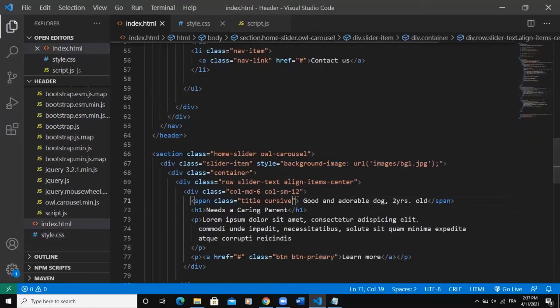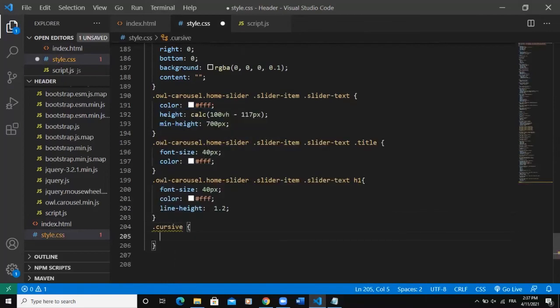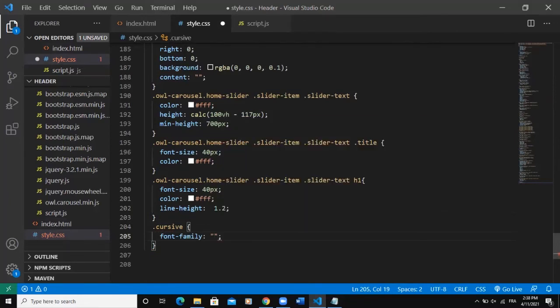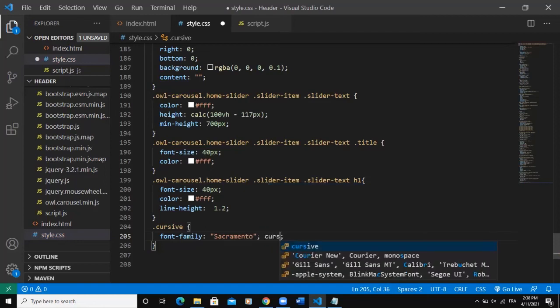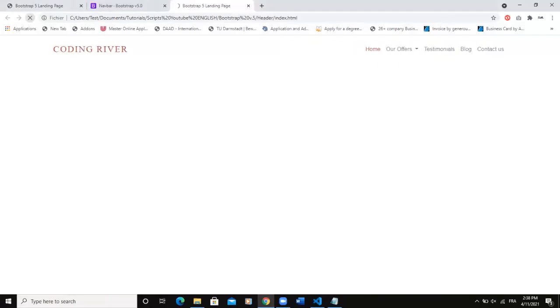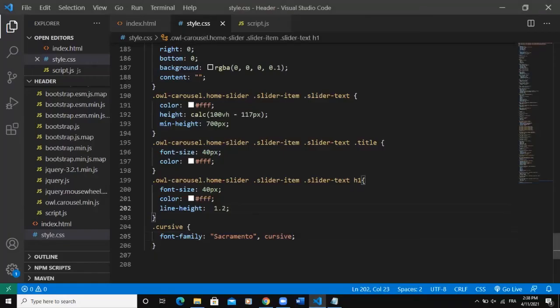index.html. Okay, I'm going to style the cursive. There's a class we called cursive, and I'm simply going to give it a font family. So I would say font family, and we imported a specific font. We said Sacramento. This is a font I imported from Google Fonts. You can get free fonts on the Google Fonts website. All right, so when I refresh, as you can see, it has actually changed the styling of the title.